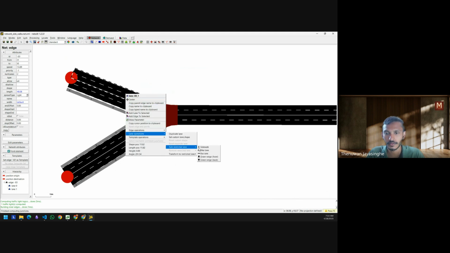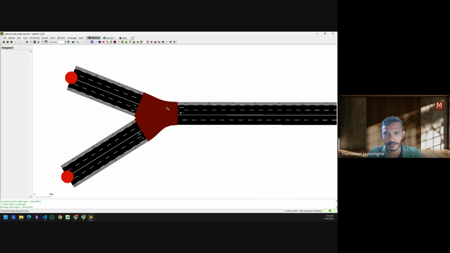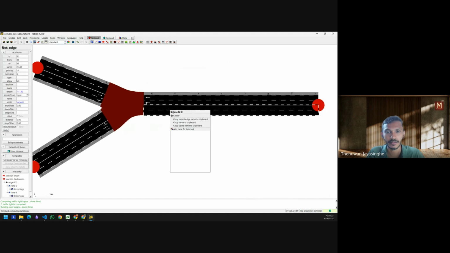Operation add restricted lane sidewalk. So each time I do it, I press F5, right? So the compute junction will be done. I'll do it in the background. Simulation sidewalk, and then I hit F5 so that you can see it properly aligned.